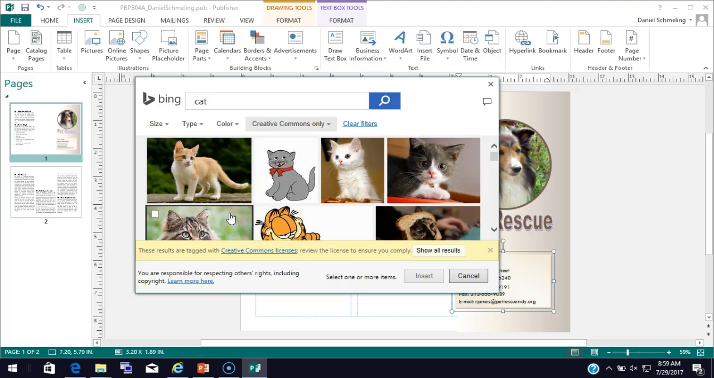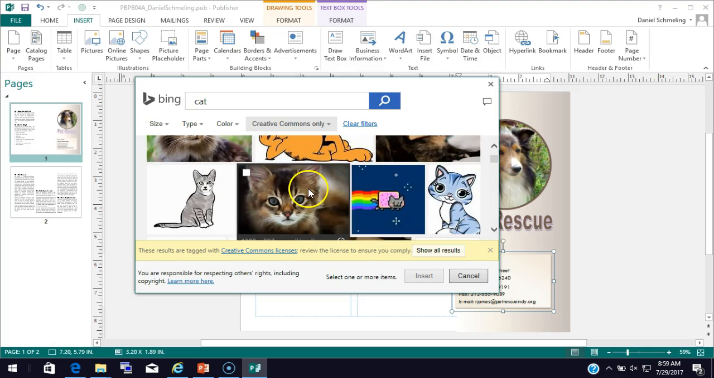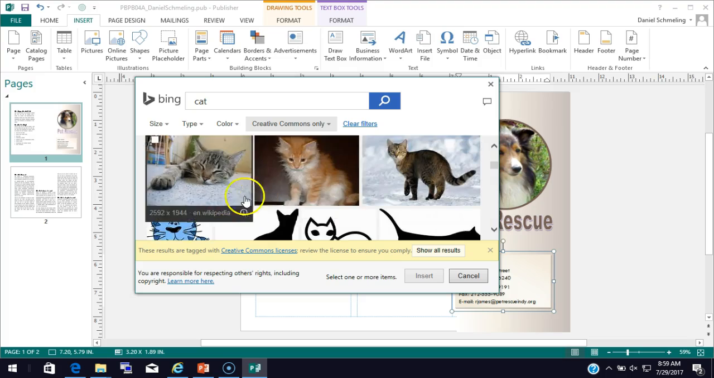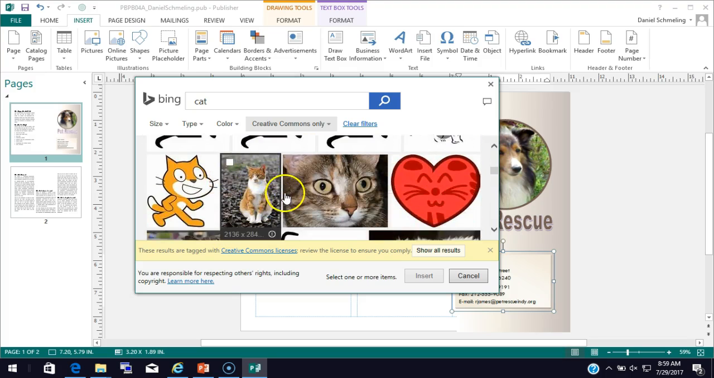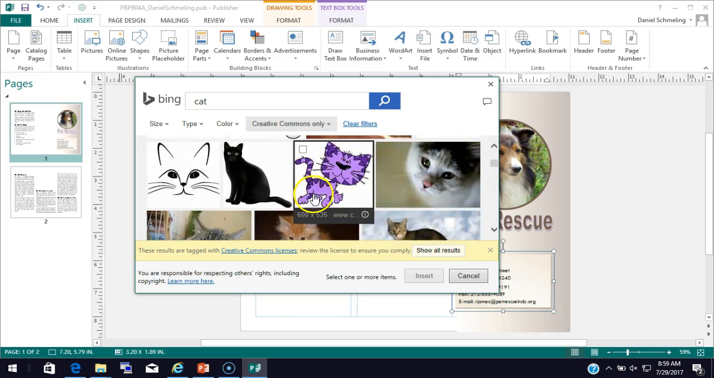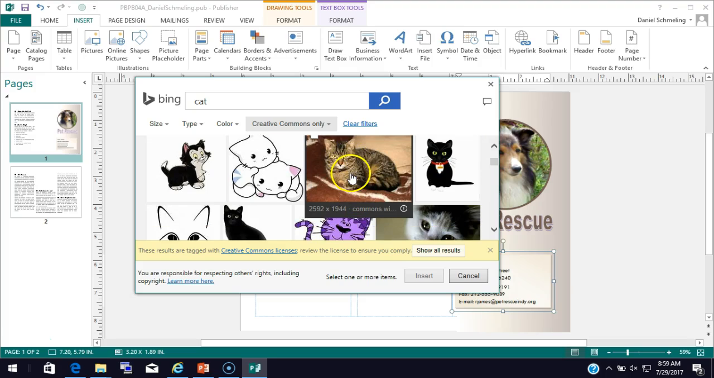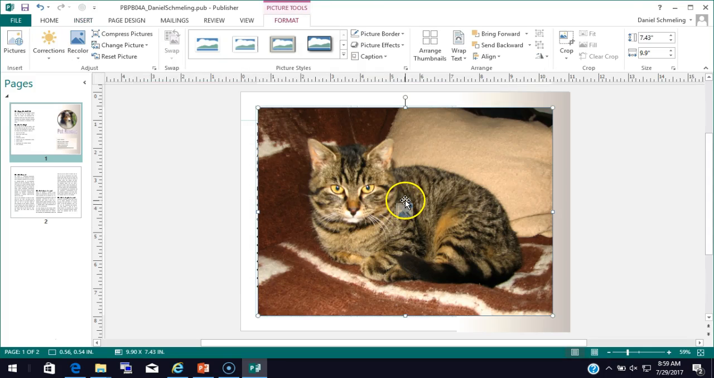So it wants us to select a cat that looks close to page 277. So we're going to look for a cat. It doesn't have to be the exact cat. So we're going to go ahead and search for the cat. And folks, I don't want you to spend too much time on this cat, right? So I'm going to go ahead and select that cat right there. Click Insert. Okay, it takes up the whole picture, so we're going to have to resize that.